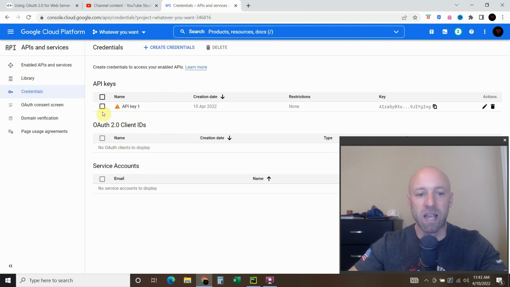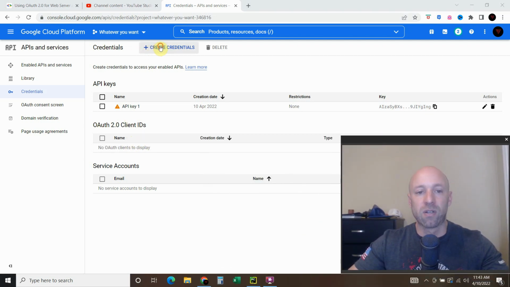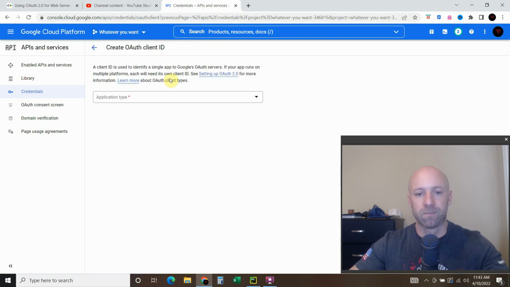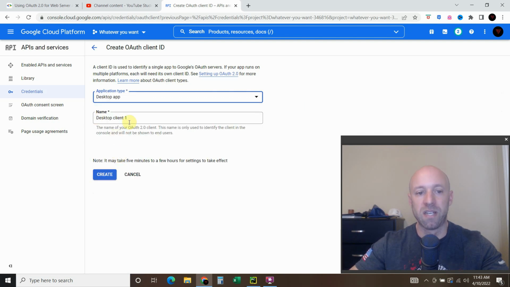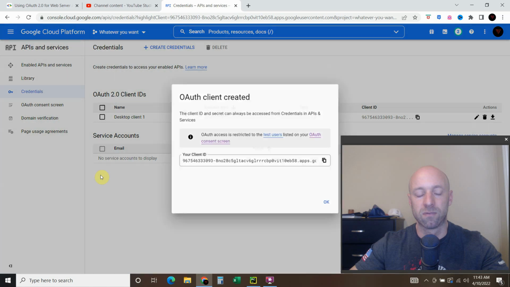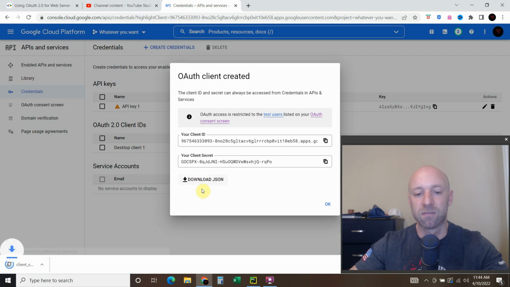So right now my API key is unrestricted, but that's fine because it's my own. However, if you're with a team of people creating an app for your YouTube channel, just make sure you lock that down. Now we're going to go to this OAuth client ID. So click create credentials again and click here. Application, desktop app. The name doesn't matter. All right, so here we go. You're going to get a client ID and a client secret, but you don't have to copy these. Go ahead and download the JSON.